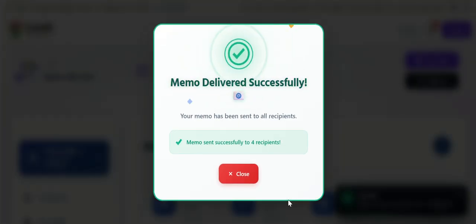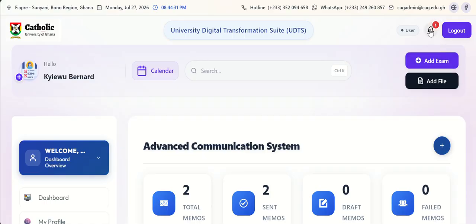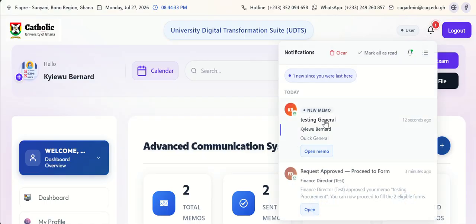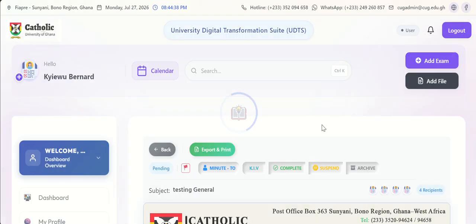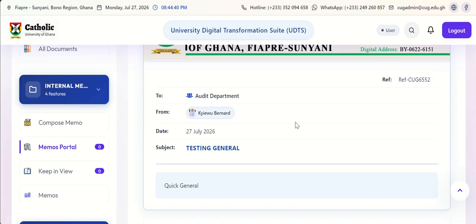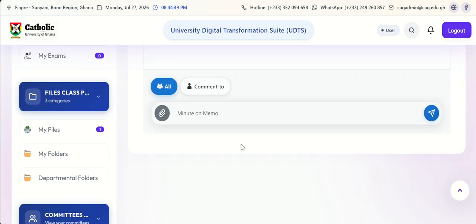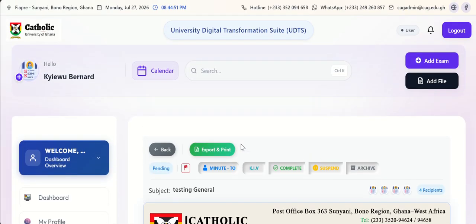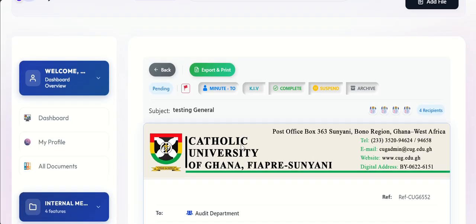Perfect. So the memo has been sent, and I've even received a mail. Good. So the memo has been sent to everyone within the audit department. So everyone within the audit department is going to receive that particular memo. And you can even see here that we have the audit department, the sender, the dates and the subject and all that, right? Good. So that's that.